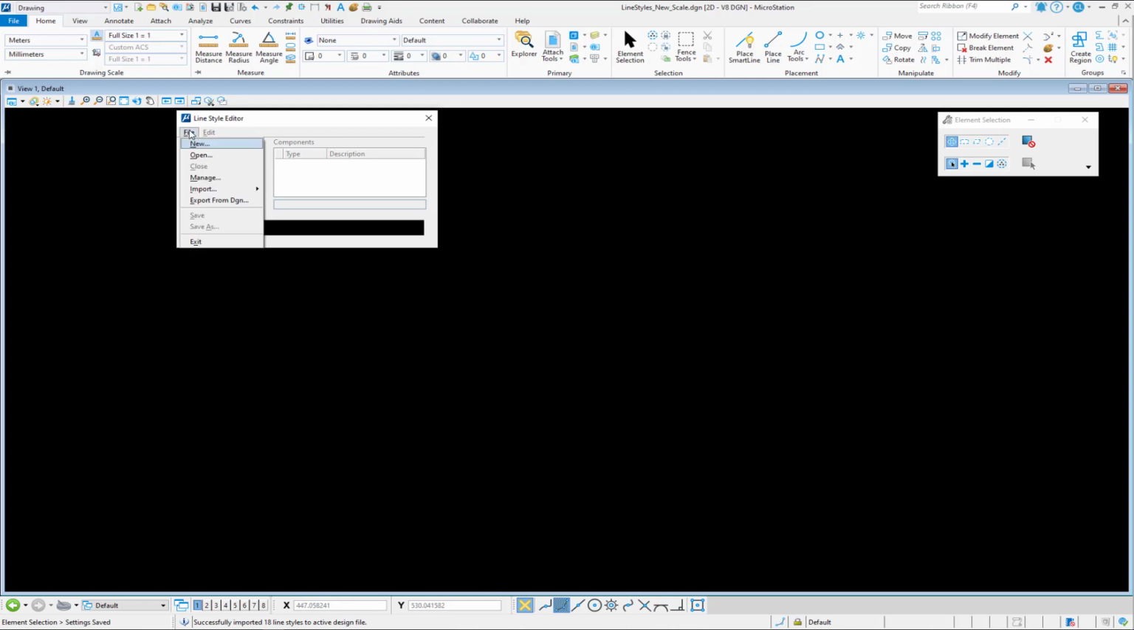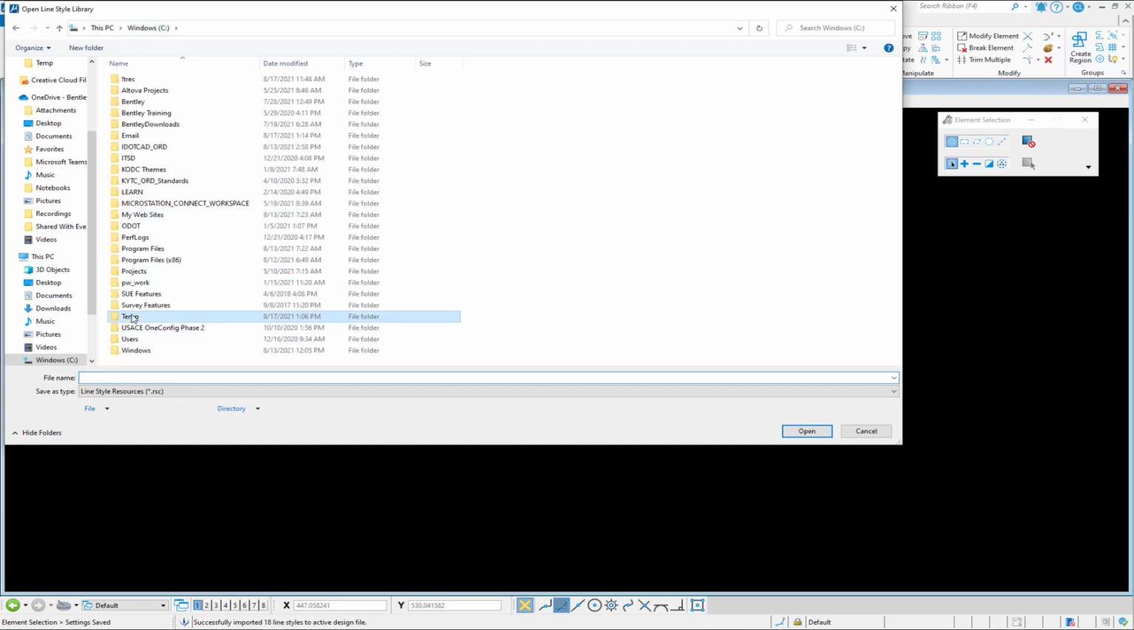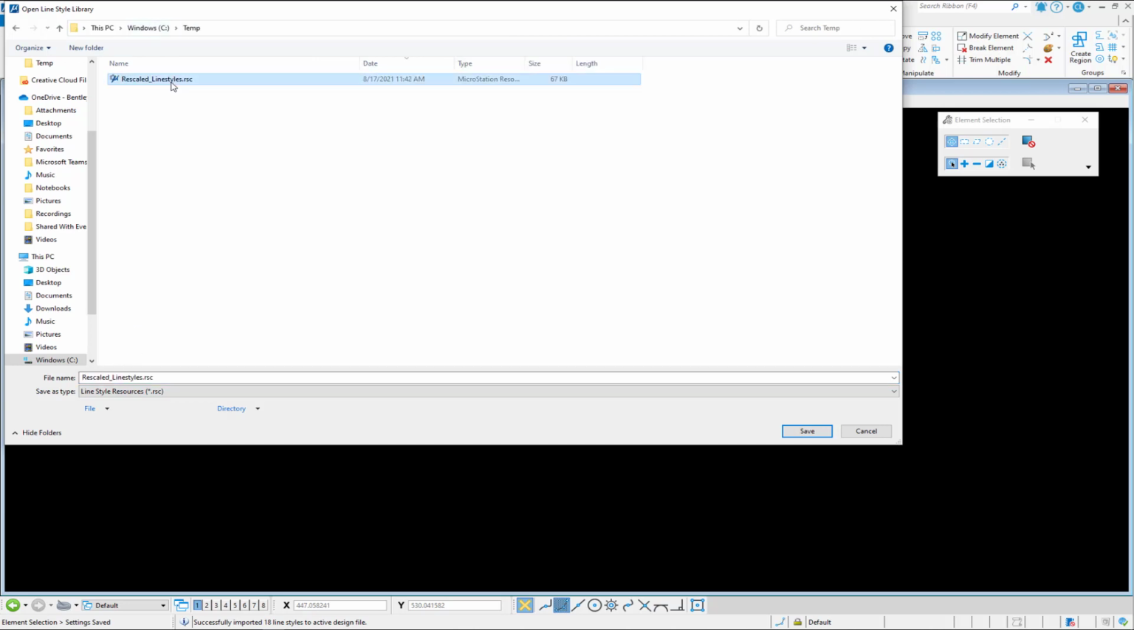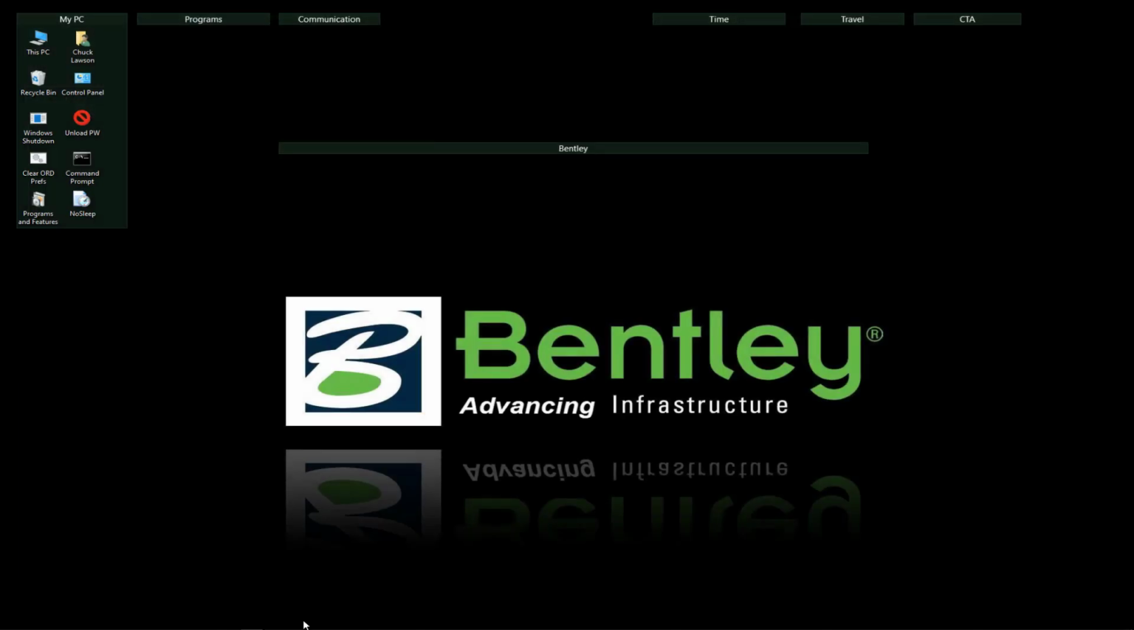So now we want to take back to our Linestyle editor, and we want to export our line styles that are in this file from the DGN over to a brand new resource file. And I'm going to put that into my temp folder, and I'm just going to call this rescaled linestyles.rsc, and those have now been written. And so at this point we are ready to close MicroStation.